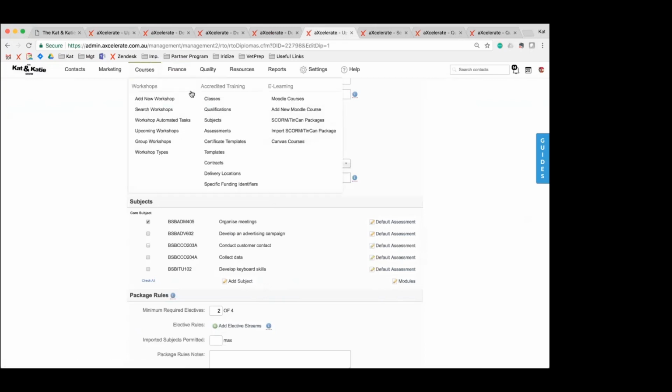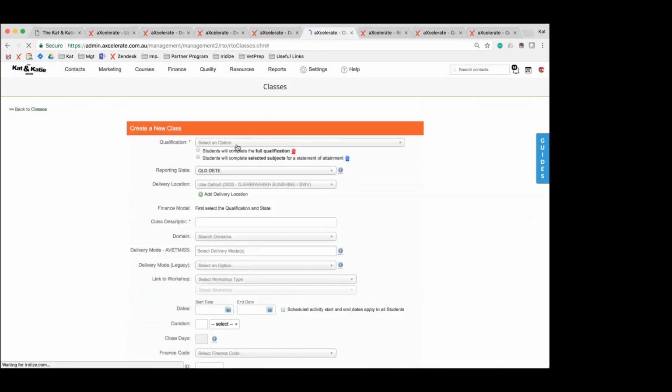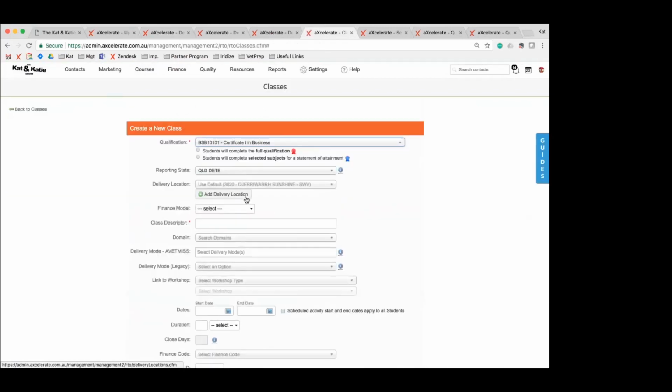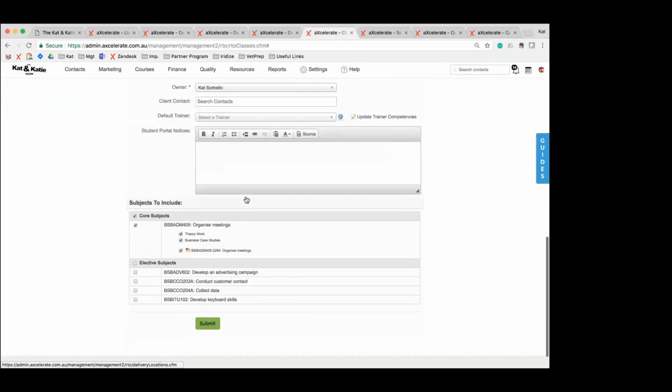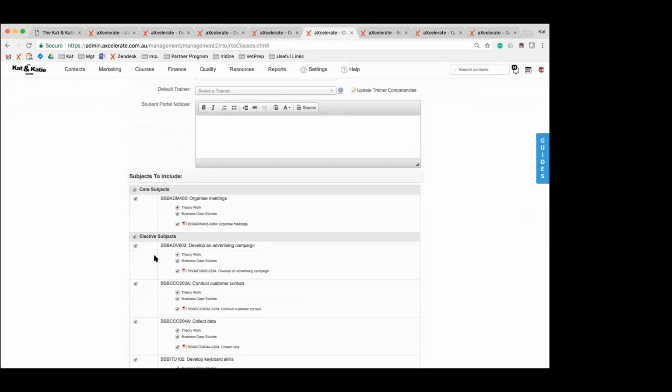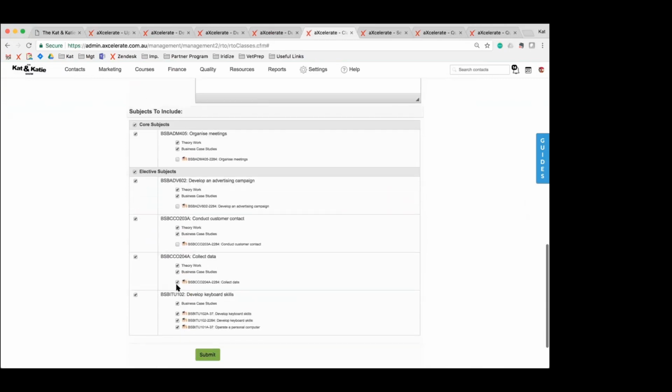So I'll go into my class, and as I add a new class and select my qualification, I'm going to scroll right down to the bottom, and if I select my units, you can see by default I have business case studies and theory work sitting there. I can unselect it, so I can say this class is not a Moodle class, they will not be doing any Moodle work, and this class will not have theory work against collect data, and I can submit.